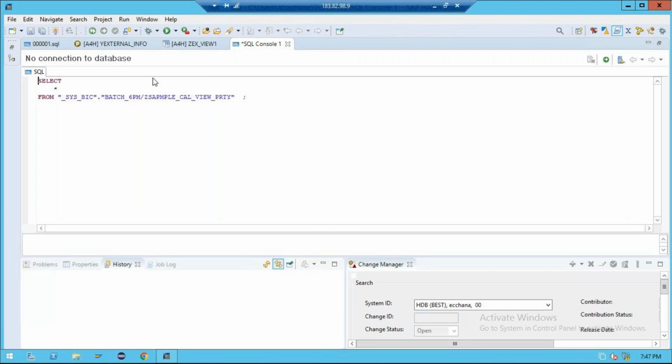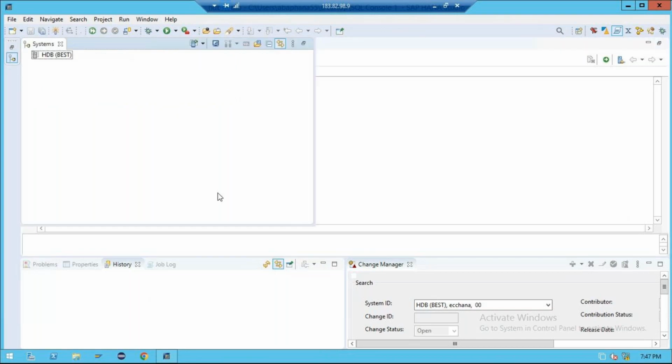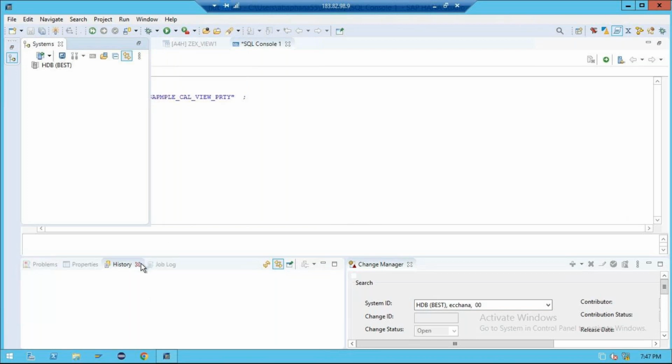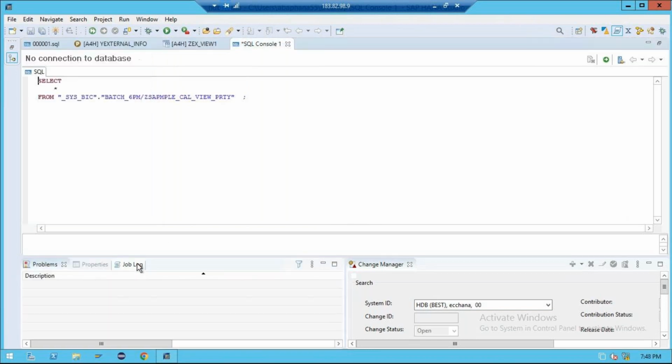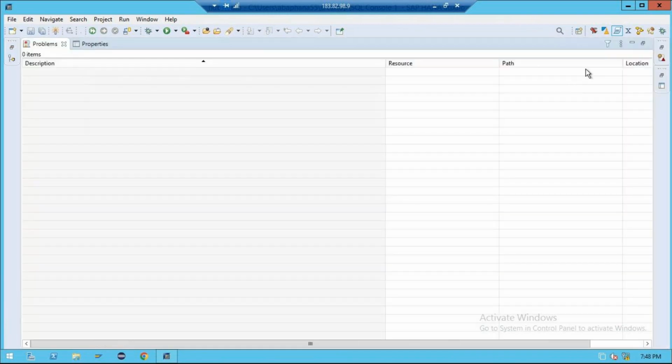Now, can you please tell me which perspective I'm in? I'm in HANA Studio, okay. In which perspective am I now? Brother, you are in the SAP HANA development perspective. Yes, SAP HANA development. Whichever icon is highlighted, you are in that perspective.